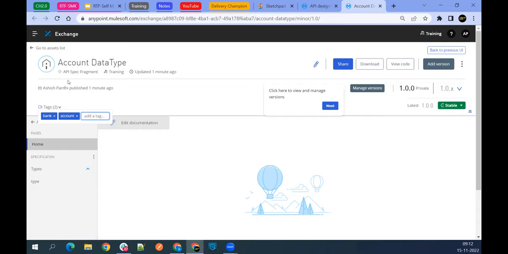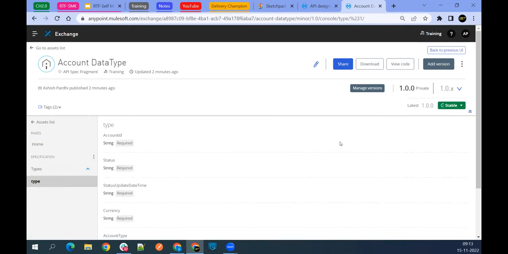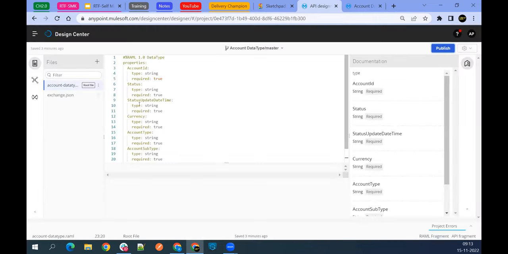So we are not going to apply API governance on data types or fragments. We are going to apply API governance on API specification. Okay, this is clear? There won't be any endpoints for this, so it's simply a data type. Okay, so now let's close this.